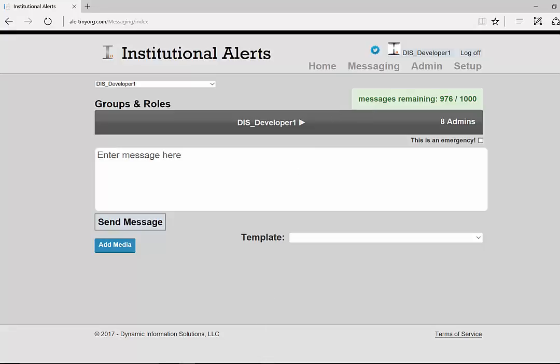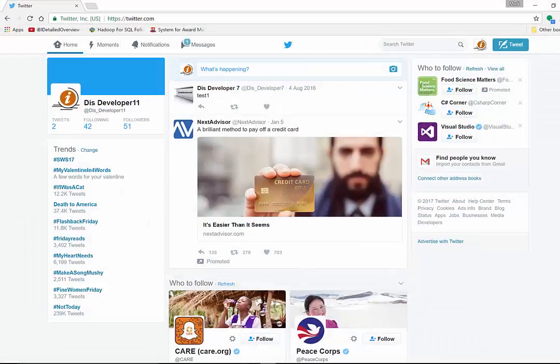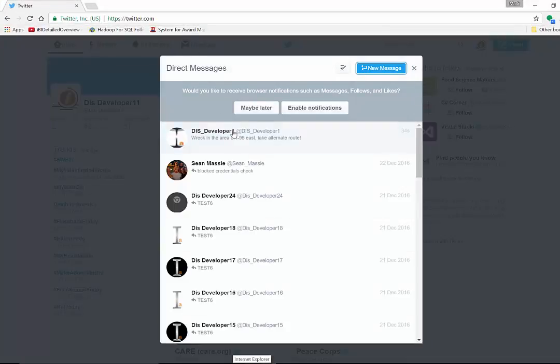And if we move over to our Twitter account of one of the users that we just sent the message to, we can see that they have a new direct message, and we can see right away the message that was just sent out, and now they know to avoid that area, and now you know that your delivery drivers will be avoiding that area and causing less disruption to your company.